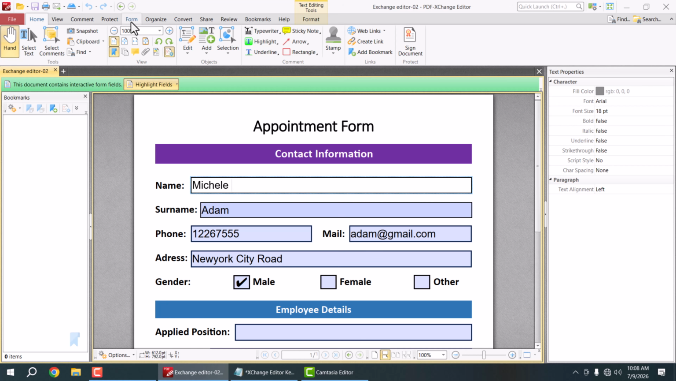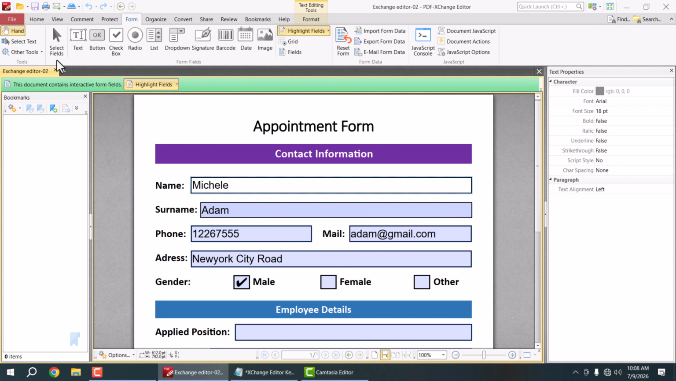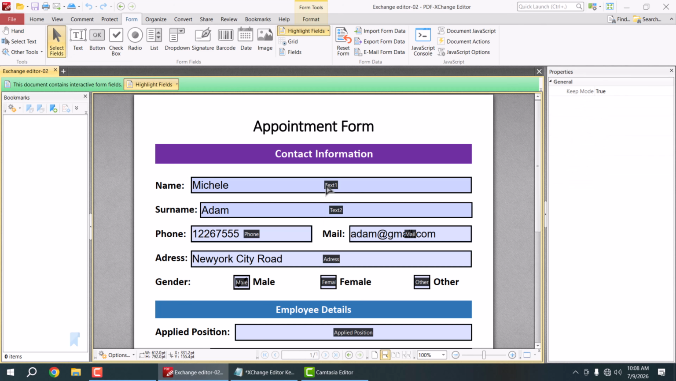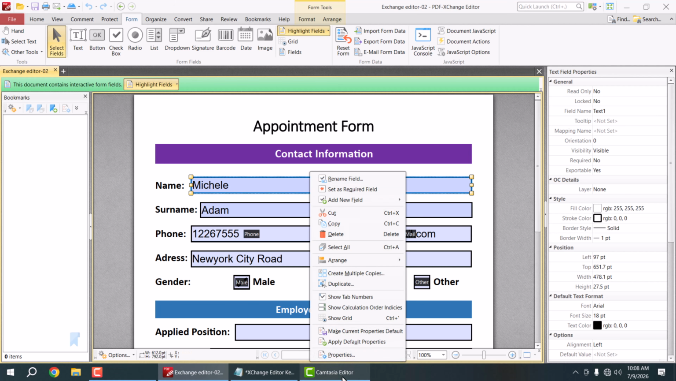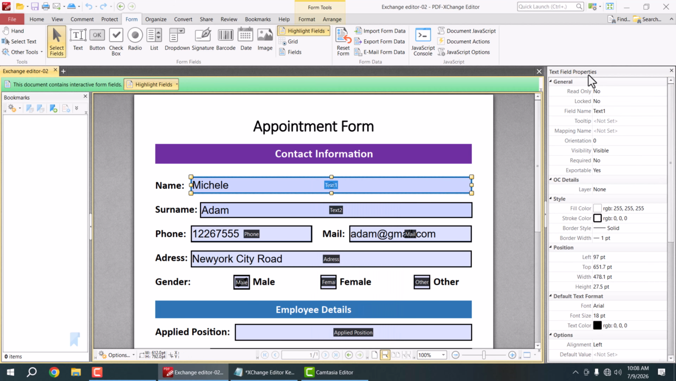Now select this form option and this select field option, click here. Now click on this text field and select. Now press the right button and select the properties dialog box. This text field properties dialog box now opens.